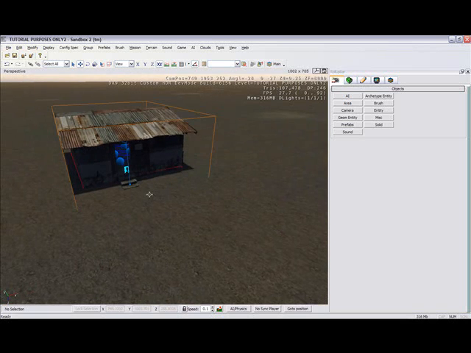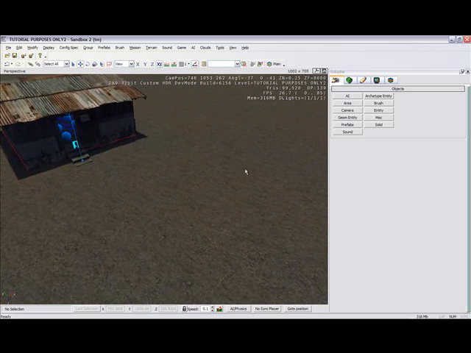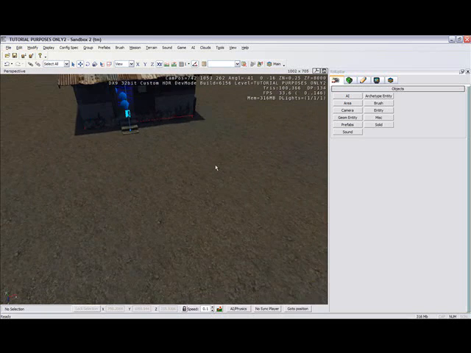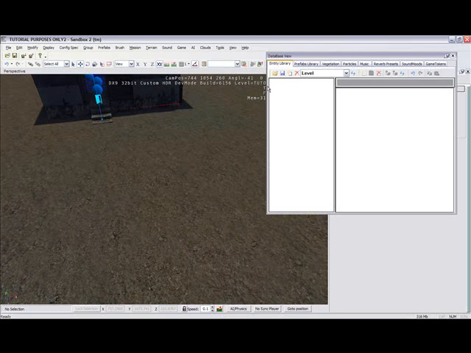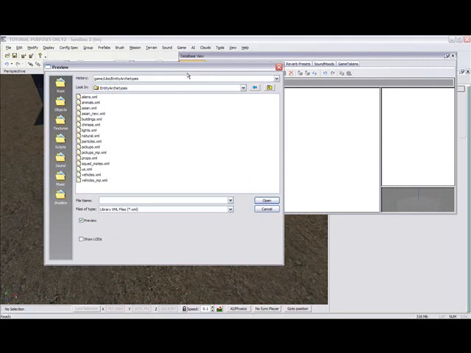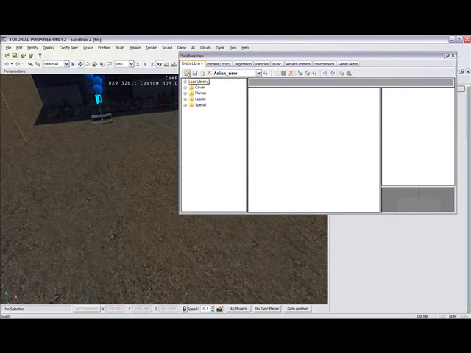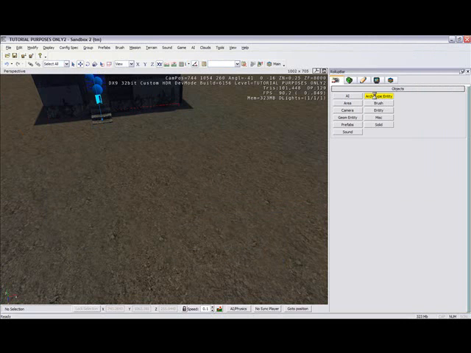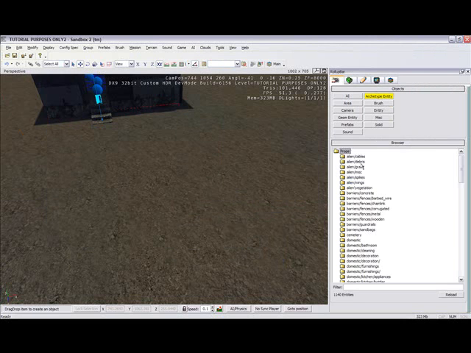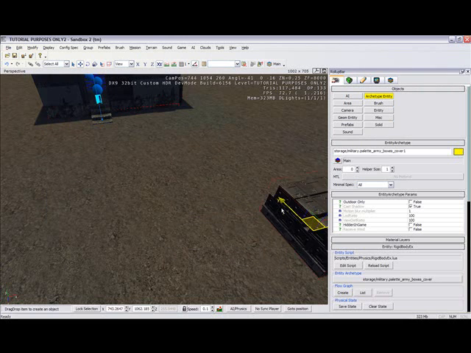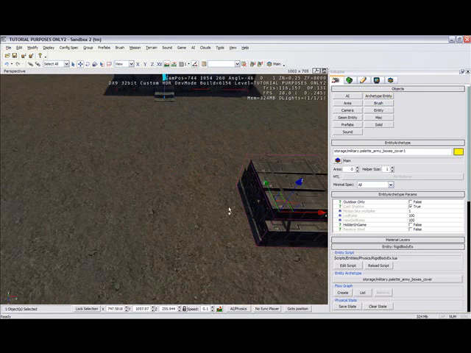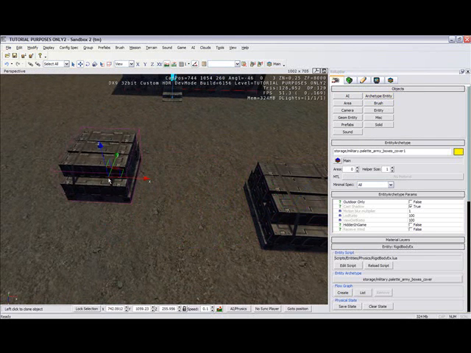Now, once you have your insides done, you're going to need to configure the outside for the AI. So we are going to go to View, Open View Pane, Database View. We will load Library, Asian New, and Props. Now we can go to Archetype Entity. We'll go to Props, down to Storage, Military, and Pallet Army Boxes cover. And we'll just place a couple of those right here.